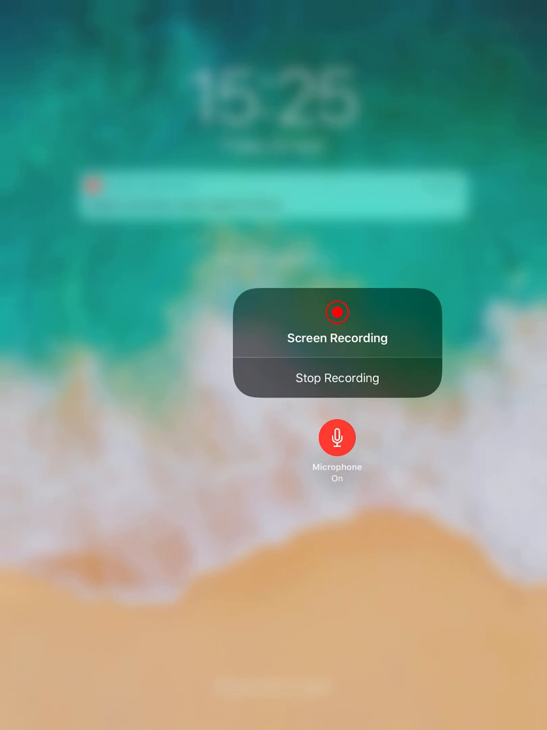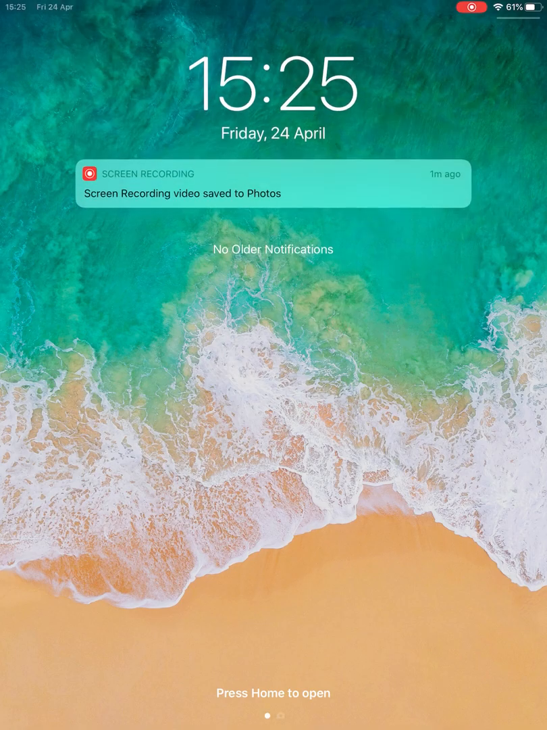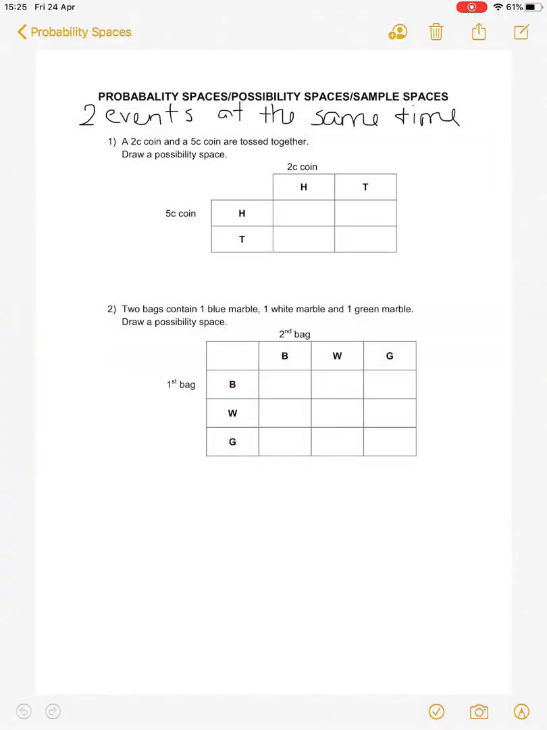Today we're starting off our online teaching with the topic of probability. Before we left off, when school closed, we had already started probability. We've done describing probability using words. We've done finding the exact probability by formula. We've done finding probability by experiment. And today we are going to do probability spaces.